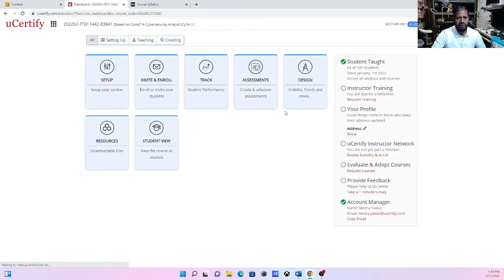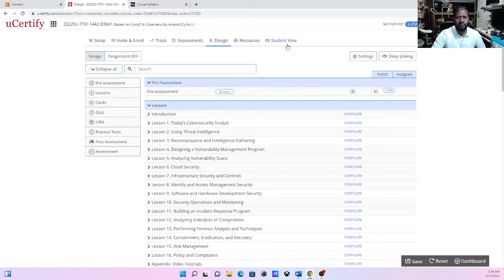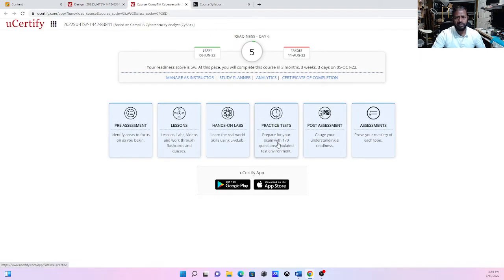I am going to go to the design. Okay, perhaps I'm going to go to the student view, so that will be similar to how you see it from your end. So click on the student view. This is what you are probably going to see: lessons, labs, practice tests, post assessments. Here is the pre-assessment, which is due this week. Be sure to do your pre-assessment.